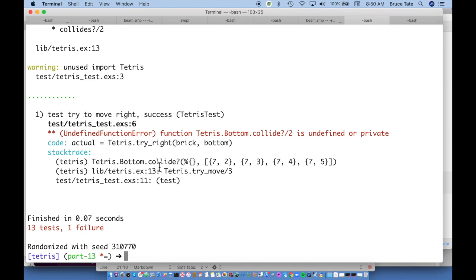So I called collide with my bottom and with my list of points here. It's funny, if you heard the door open, the dog likes to be in with me to sit on the floor while I code. I have no idea why.